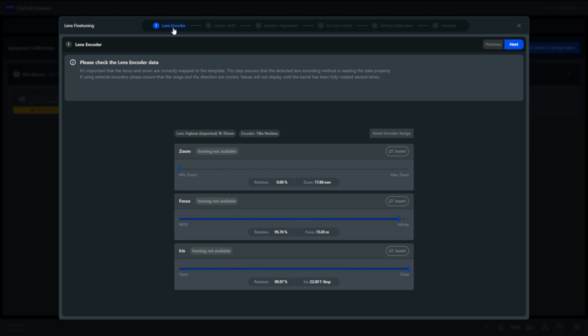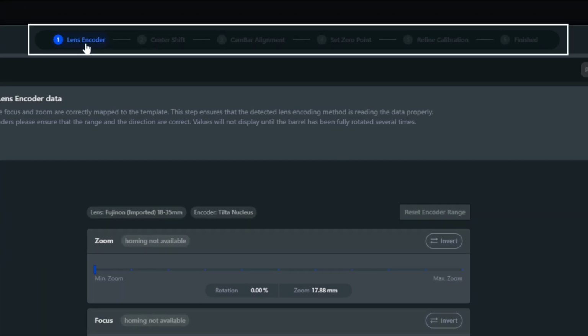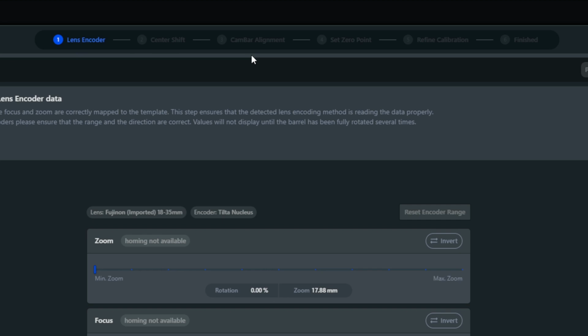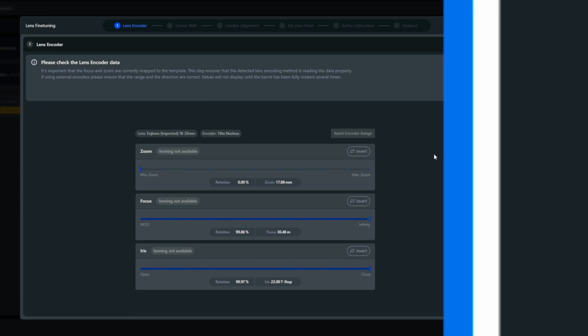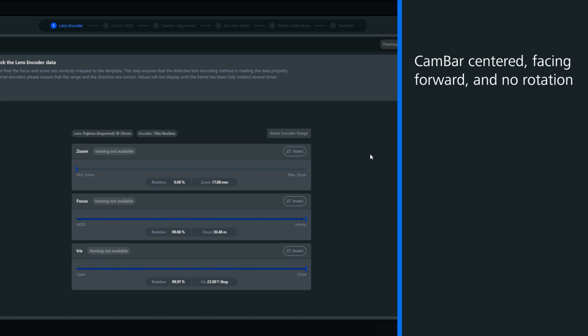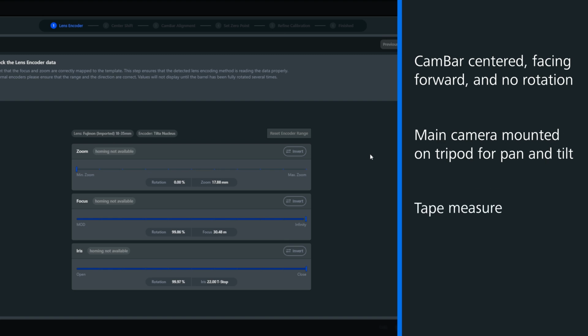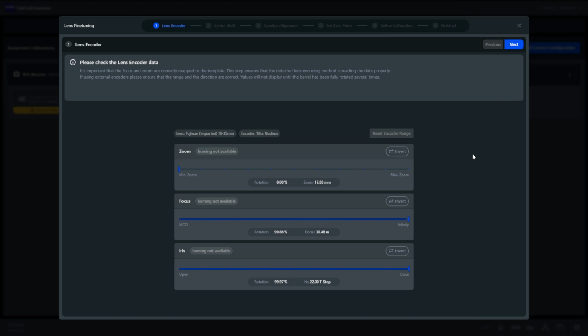At the top, you will see each step that is needed: lens encoder, center shift, cam bar alignment, set zero point, and refine calibration. Before starting, you will be guided and advised to set up the camera and environment in a certain way. Put the cam bar on the camera with no rotation and facing directly forwards. Put the camera on a tripod or rigged so that you can easily pan and tilt. Have a tape measure and make sure the environment has some natural tracking features within it. Do not do it facing a large green screen, for instance.